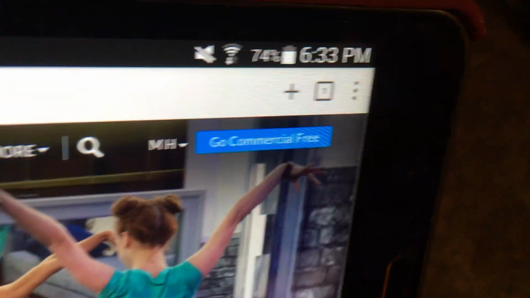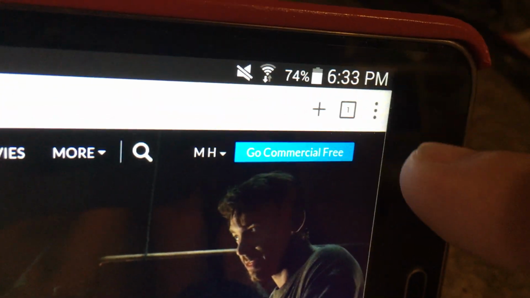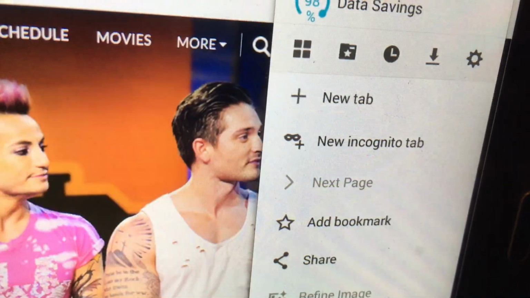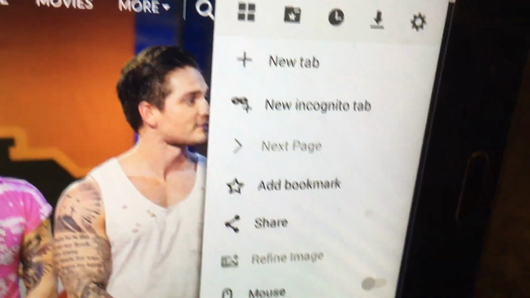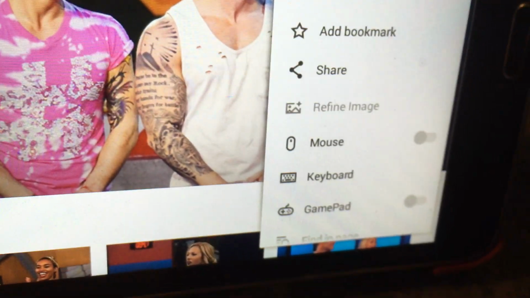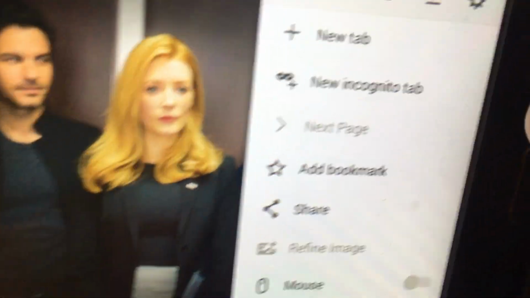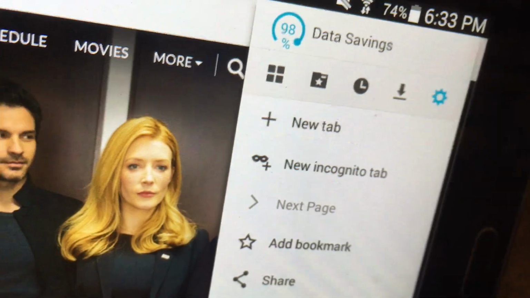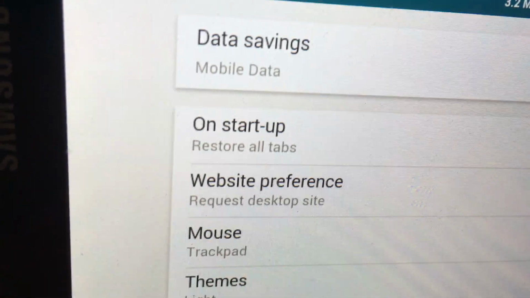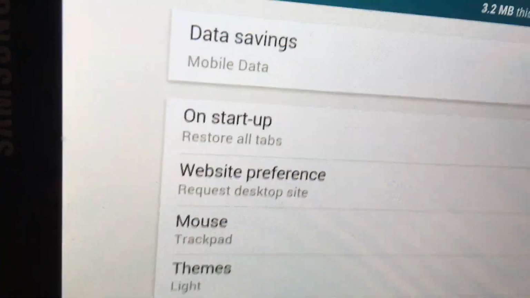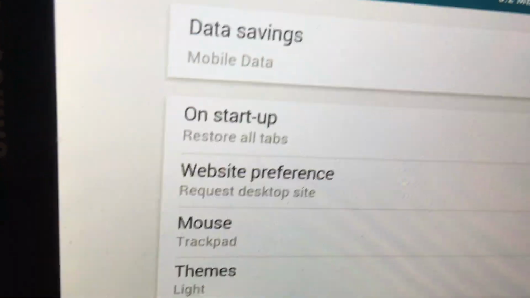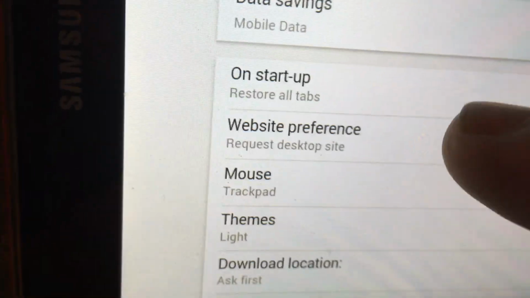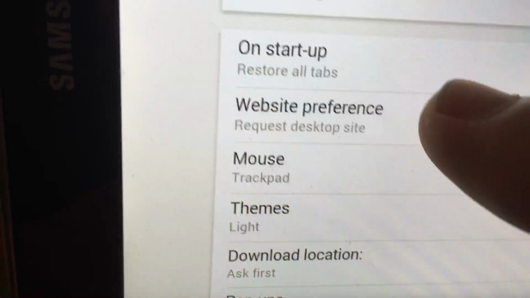The problem is over here, this little three dots. Hit that, okay? That's the settings for your Puffin. You want to make sure to change the gear icon right here. Once the gear icon comes up, give it a second. On startup, restore all tabs, that's fine. Data savings, that's your choice. The key is website preference, request desktop site, okay?